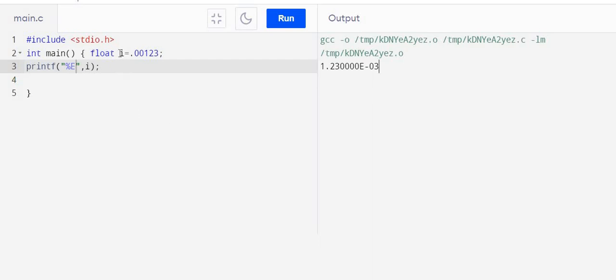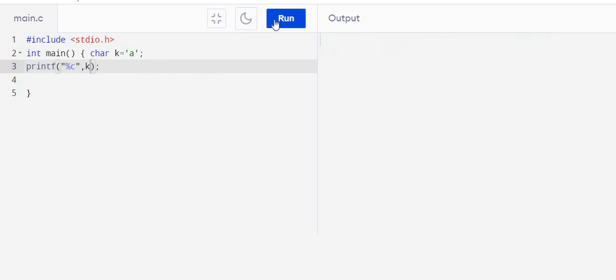Now character. Here, if we define a character, it could be anything. Suppose character K, and you can give any character here. Suppose I give character A. Now we have to print the character, so this is %c for character, and the character is K. So let's change it here to K. So A will be displayed.